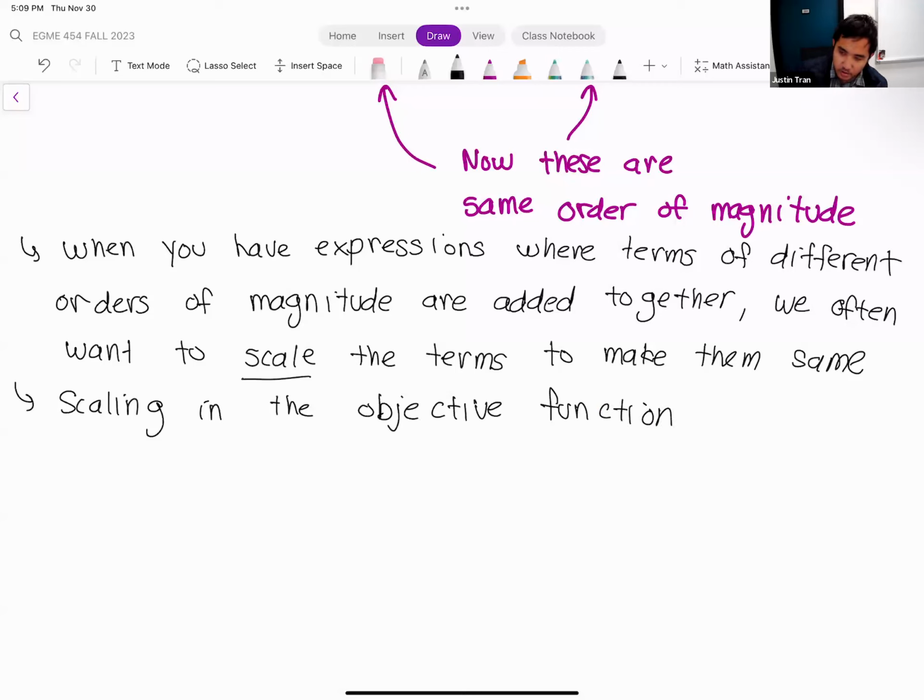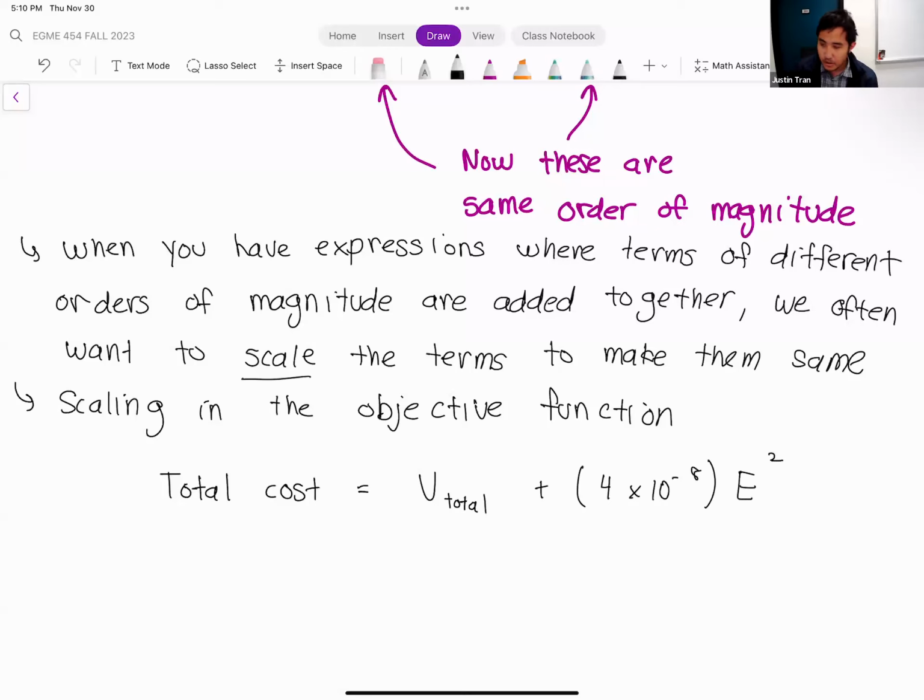And actually, I applied scaling twice here, right? And so if you look at the formula for the total cost of a truss structure, and this is for the simple truss, what I told you was that the total cost is equal to the total volume of the truss structure plus 4 times 10 to the minus 8 times the Young's modulus squared. Okay.